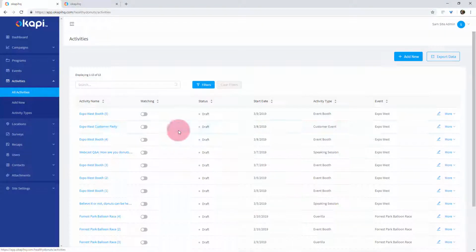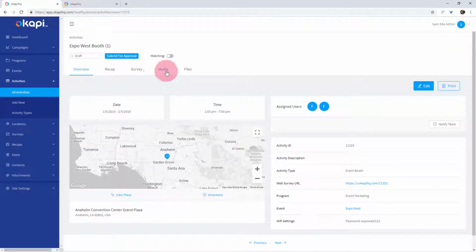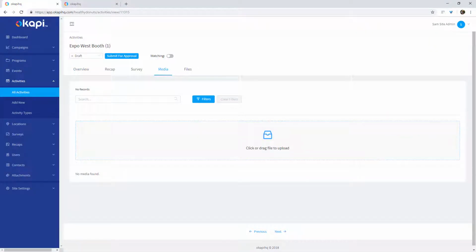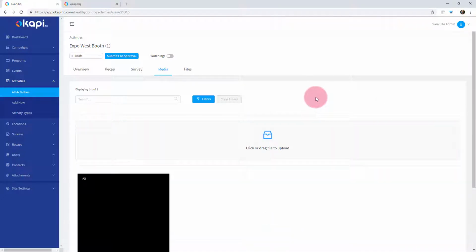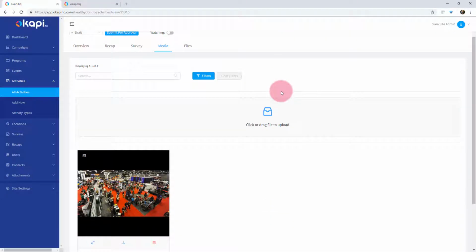If we go back to our activities list one more time, maybe my brand ambassadors or my field representatives also want to upload some photos of the trade show booth or maybe of the conference area. So very quickly, I can upload a couple of pictures. Any number of pictures can be uploaded to any activity or event.